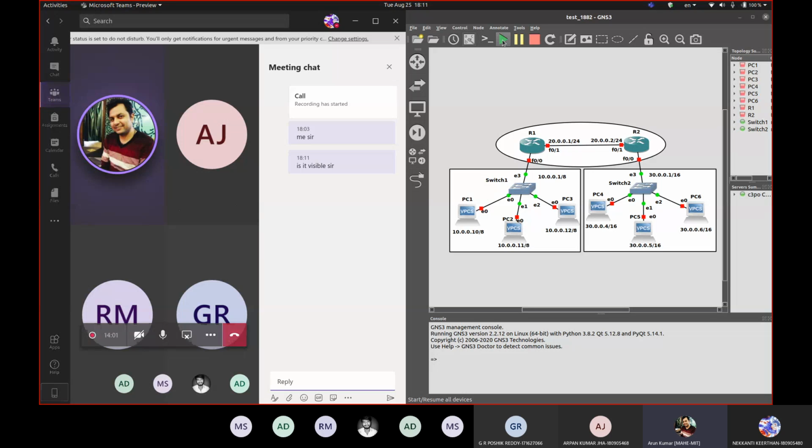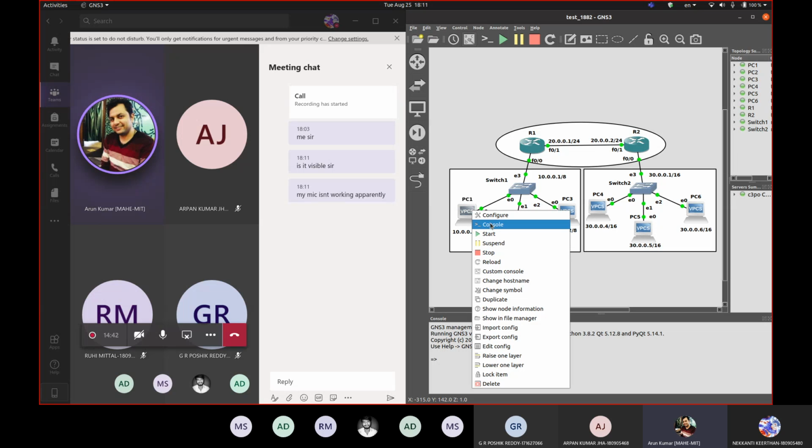Is there any problem on your side? Can't you speak? Okay, I got it. So you do one thing: ping from PC1 to PC3 first. Have you saved all the configurations?